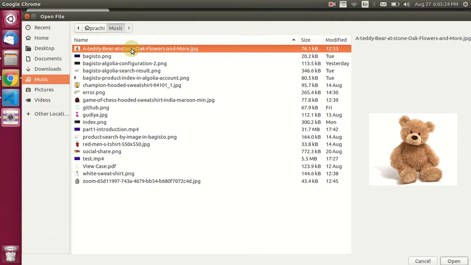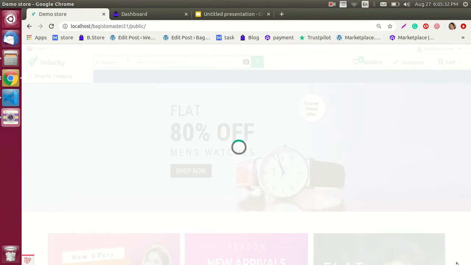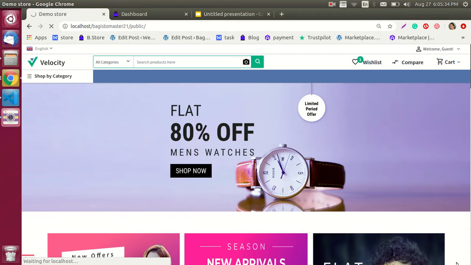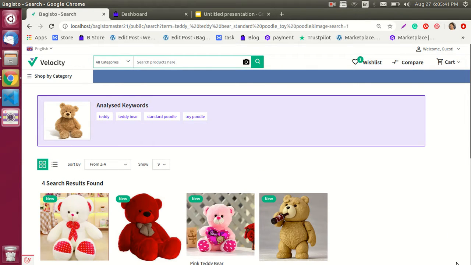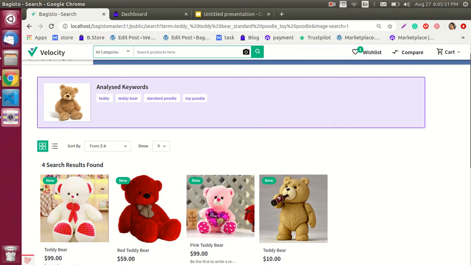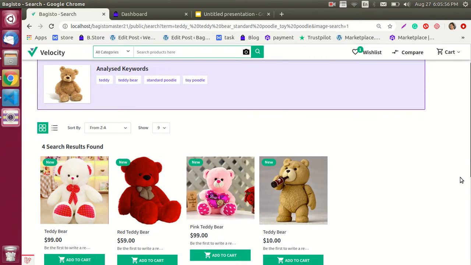Okay, I'm going to search a teddy bear because I love teddy bears. The customer just needs to upload the product they are looking for, and they will find a similar product. If the admin has the same product, the customer will find the same product, otherwise they will find a similar kind of product. As you can see, I have uploaded a teddy bear and here I find similar results like teddy bear. I find a variety of teddy bears here.